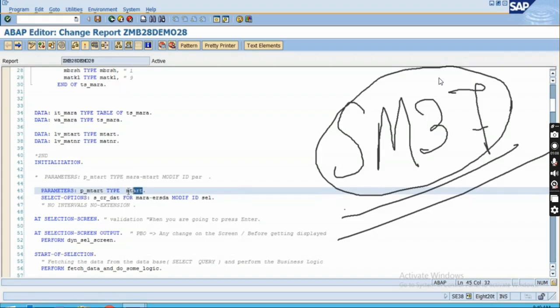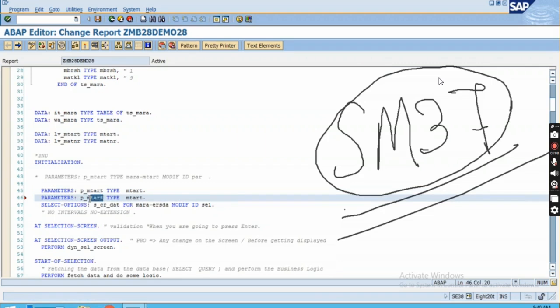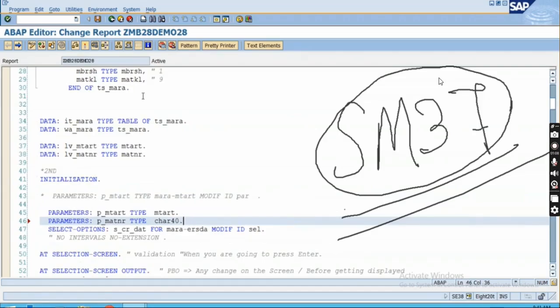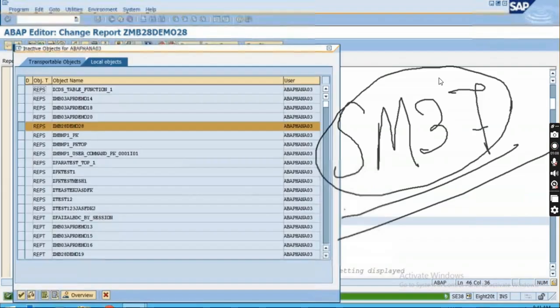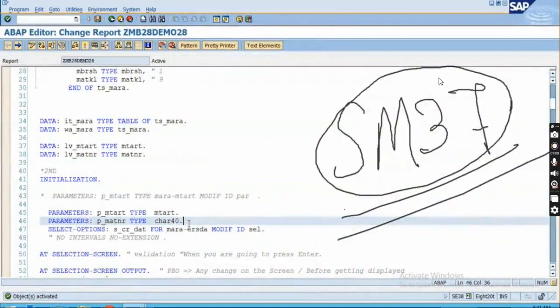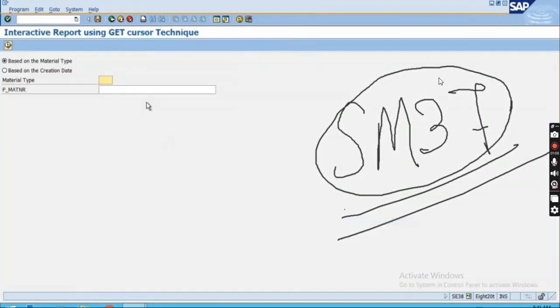But if I give one example, suppose I have one more parameter, p underscore matnr. Here it is of char 40. We know that in an S4 HANA system the material is of char 40; earlier it was char 18, 18 characters. Okay, activate this one, just press F8.